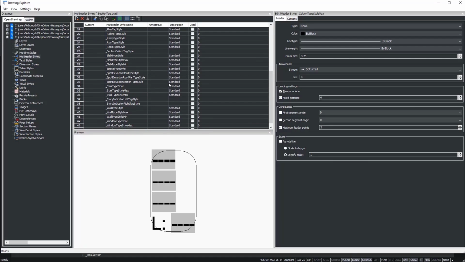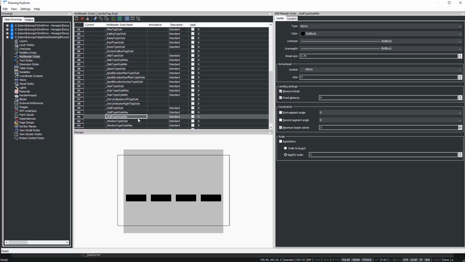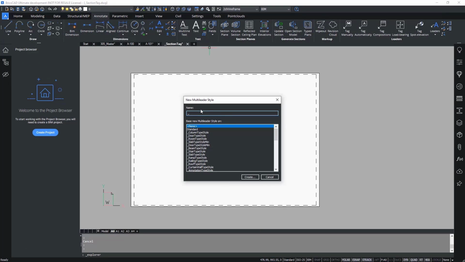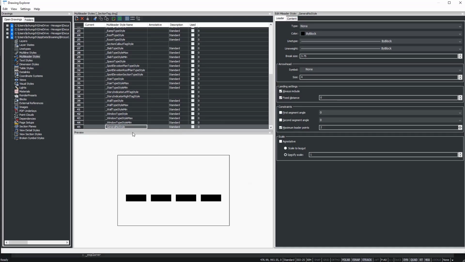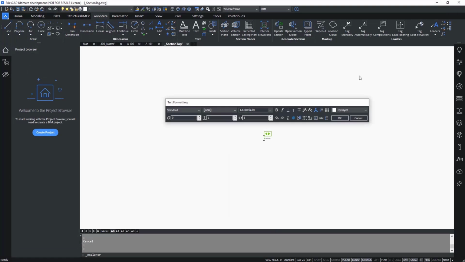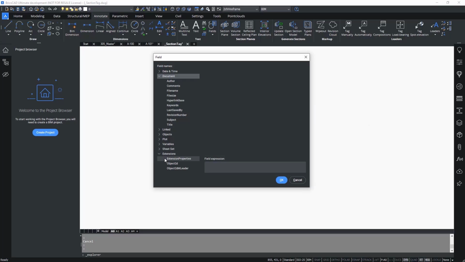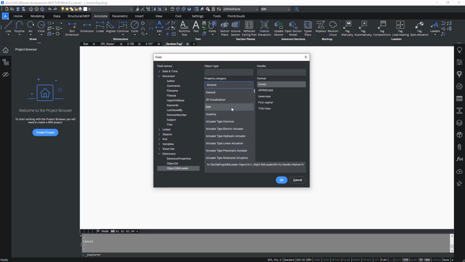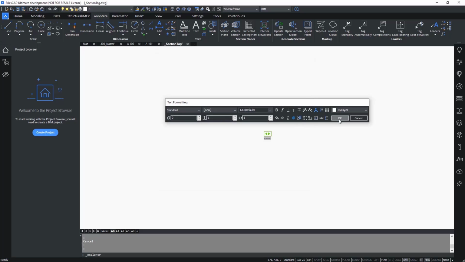I can create a new one based on the existing wall type main, so I can save myself some time. Let's name this General Number Style. However, in the default text value, I'm going to make sure the field value is pointed to BIM and to number. Once done, just hit OK.